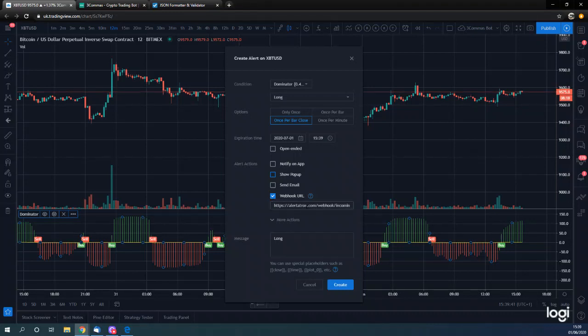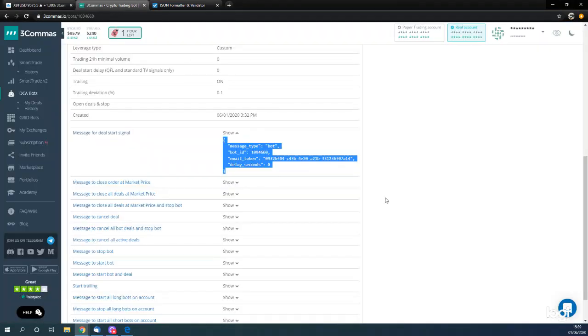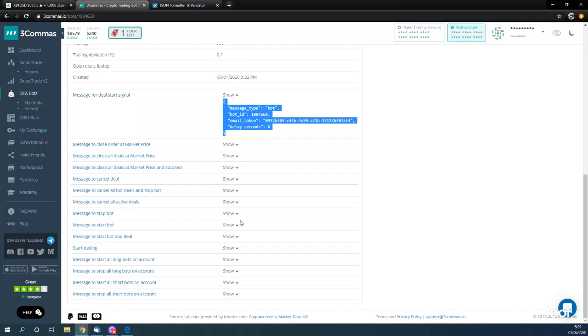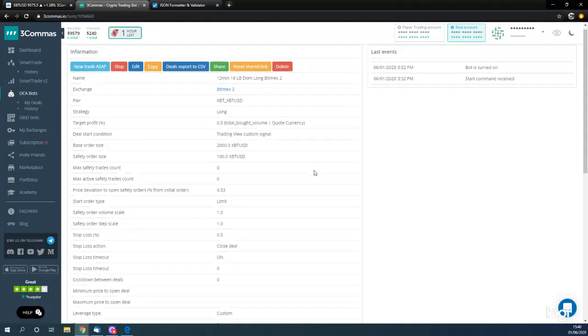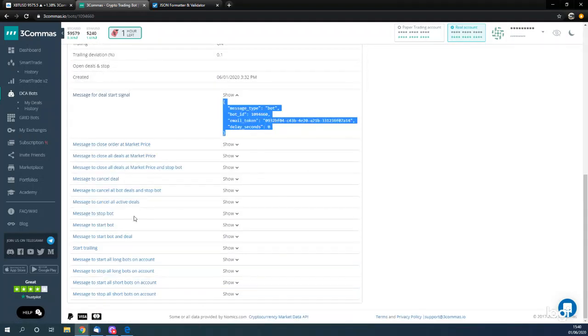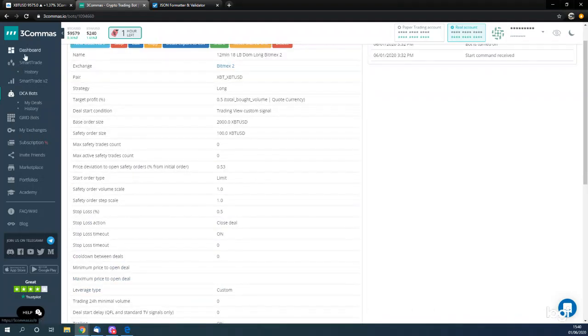As you can see, I currently have saved as a preset an Alertatron one here. So I do just need to delete that because we're not using Alertatron. So I need to go over to 3Commas, and does it tell me on here where we send the TradingView signal to? It does not. Let me just see where I can find it.